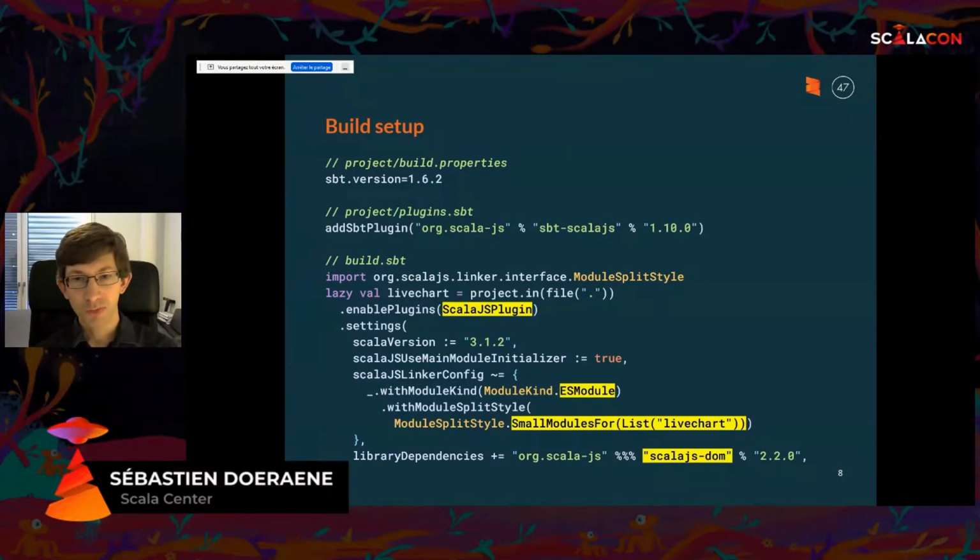But for our application in the livechart package, we want Scala.js to emit as many small modules as possible, so that if you change one class in your project, hopefully only one or two small JavaScript files change, and that helps Vite reload the browser faster as well. But for all the dependencies, we want as few large JavaScript files so that the browser doesn't have to load, I don't know, hundreds or even thousands of small JavaScript files.